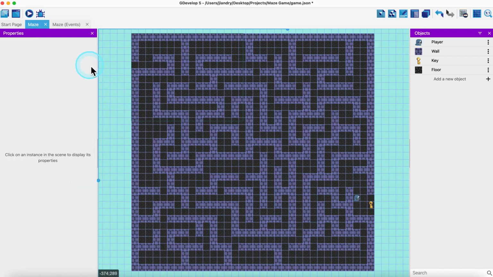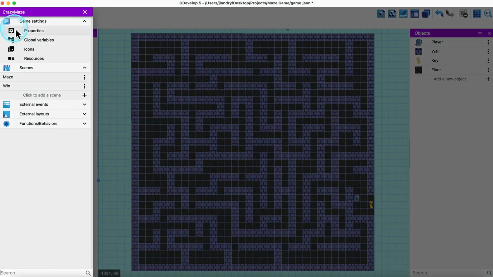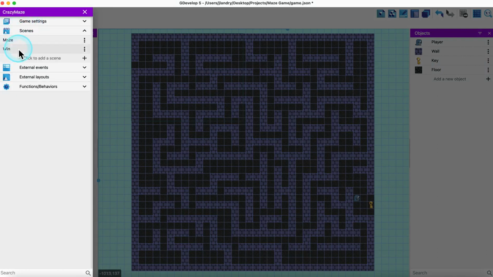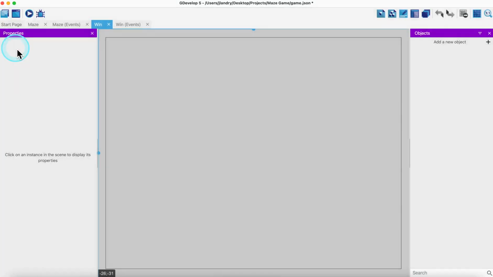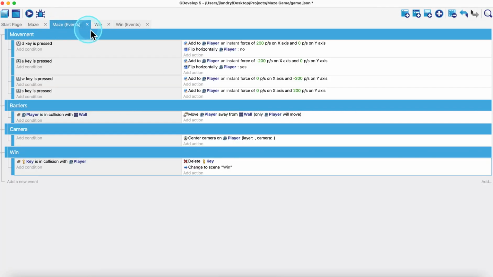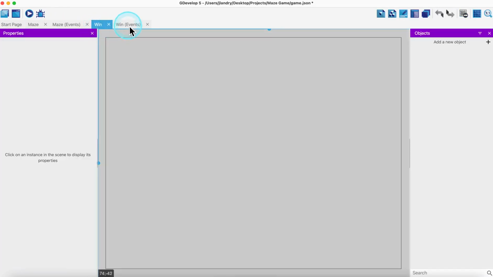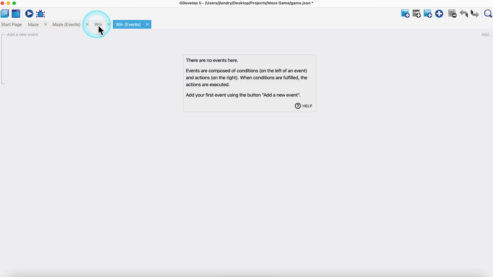Okay, so now I'm going to go ahead and open up my win scene. So you're going to come over here and you're going to click on this first button here called the Project Manager. Close that. There we go. So I'll double click on my win scene, and now I have both scenes open. I've got maze, maze events, win, and win events, and there's nothing there, of course.